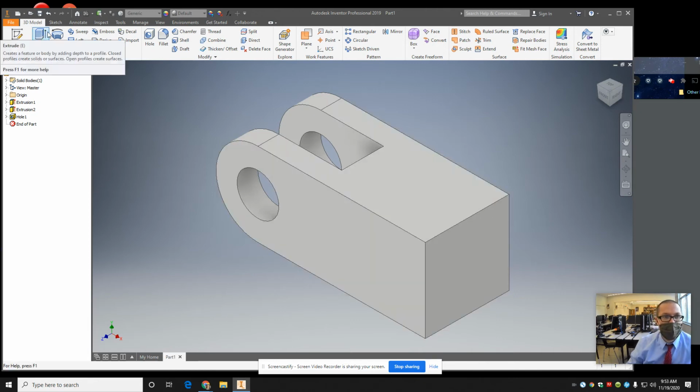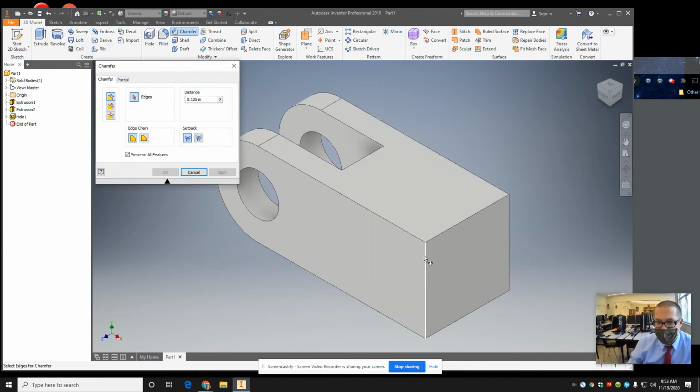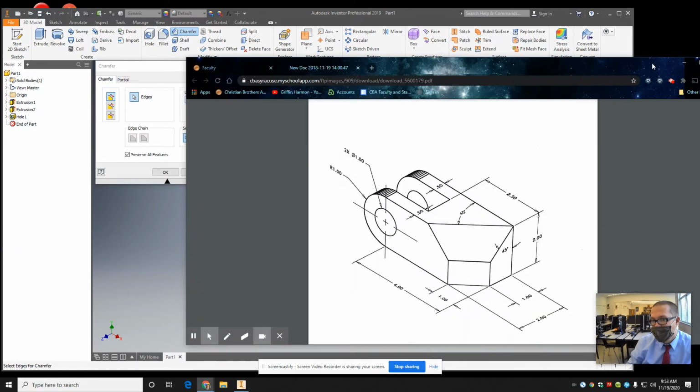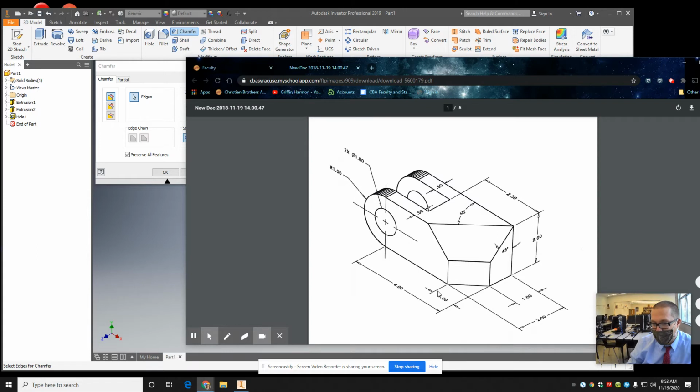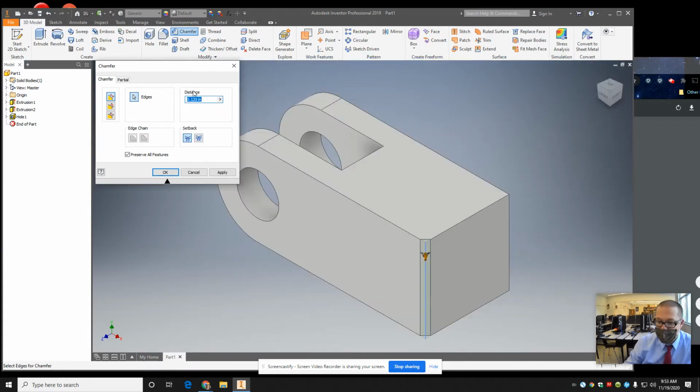All right. First thing I'm going to do is I'm going to chamfer this vertical edge, though. I'm going to cut it back. It says 1 inch, and this would have to be 1 inch too. So the chamfer is going to be a distance of 1 inch.